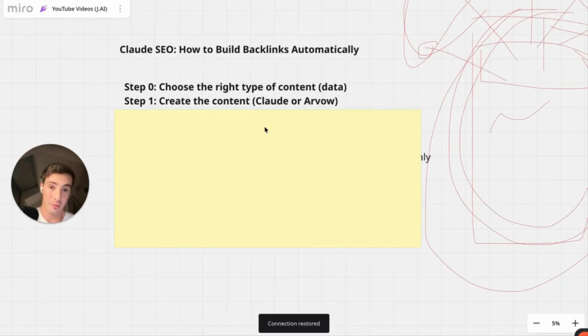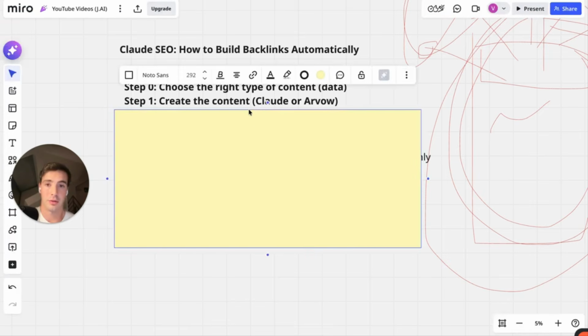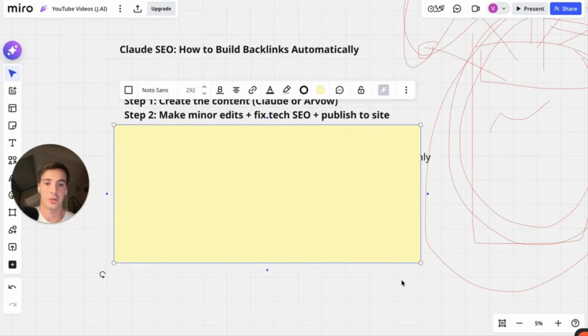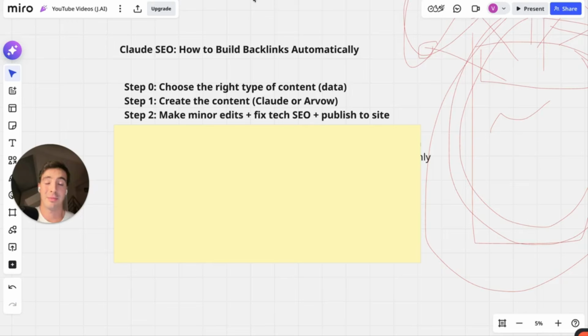Now, moving on to step 3, so you know the type of content you have to create, that content using Claude or Arvo, doesn't really matter. Just if you want to automate the whole thing, if you want to bulk mass produce this type of content, just use Arvo. If you want to do it manually, just use Claude. Okay. Now step 4, make minor edits and fix your technical SEO plus publish it to your site.